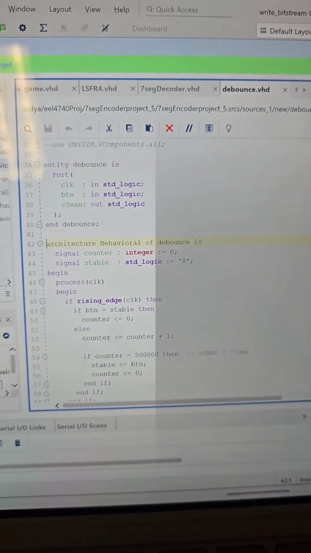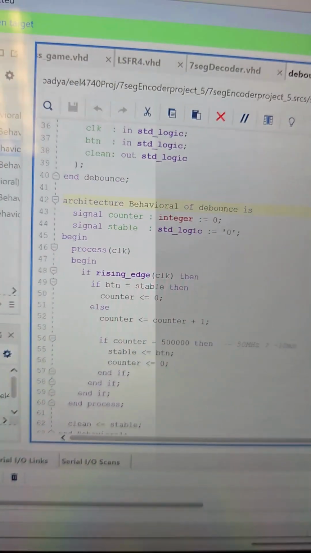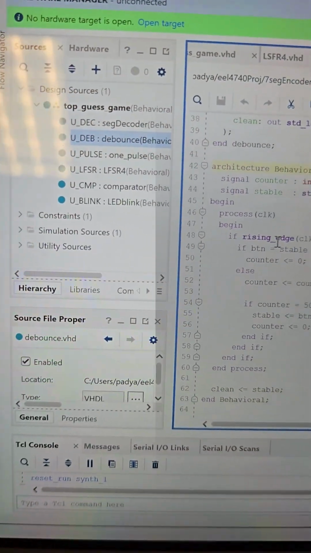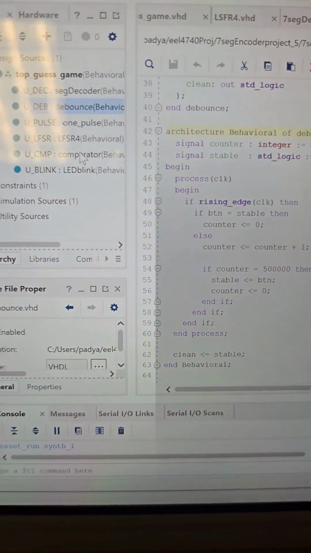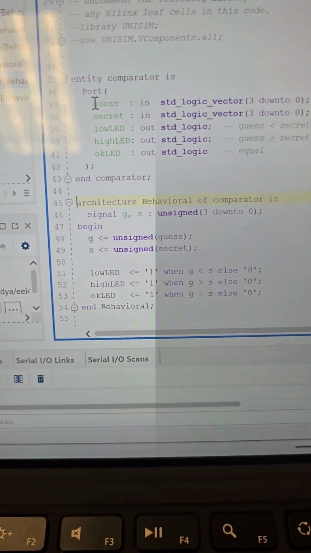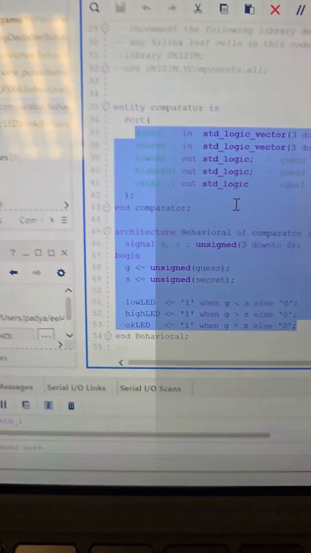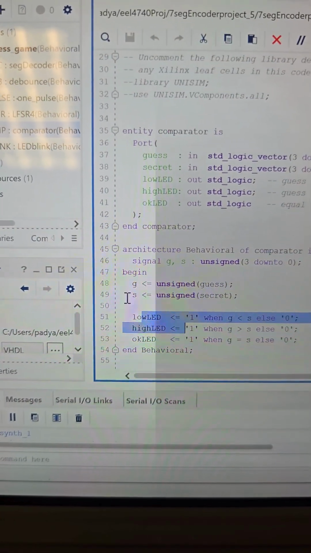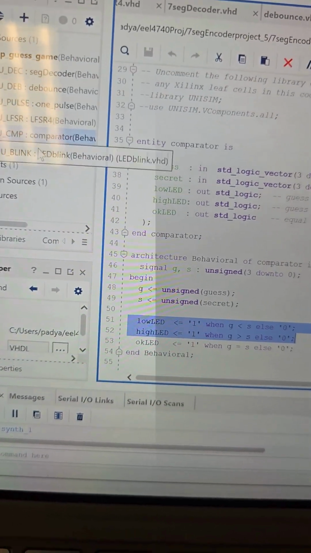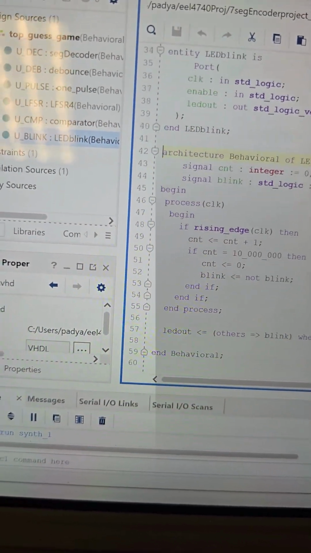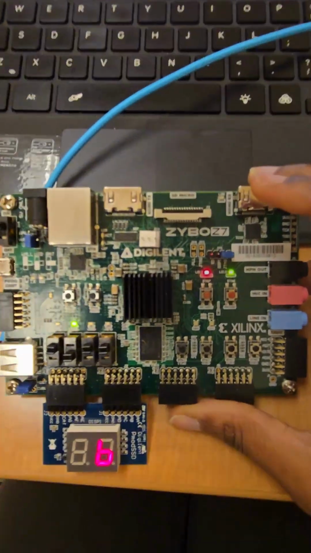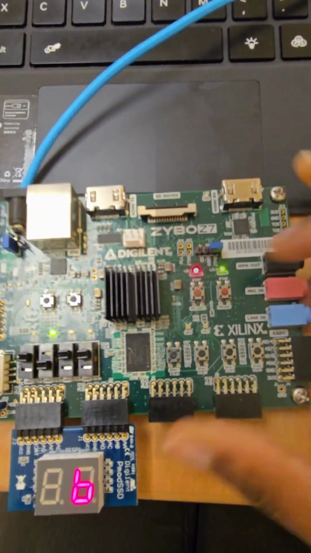We have the debounce, which is very important when we're using buttons on the board, so it can clear out the noise that the button is causing. We have the comparator, which is the bulk of the logic. It is closely connected to the LED blink to say when to light up this LED, when to light up this other one.